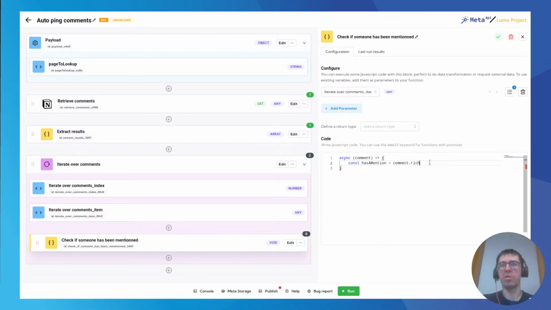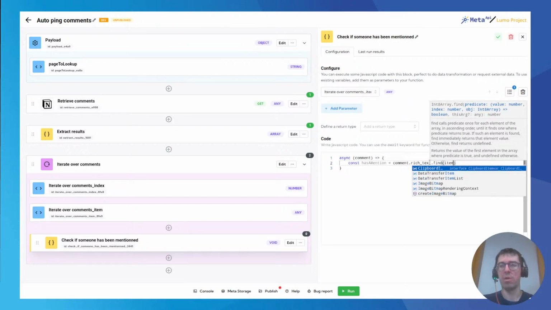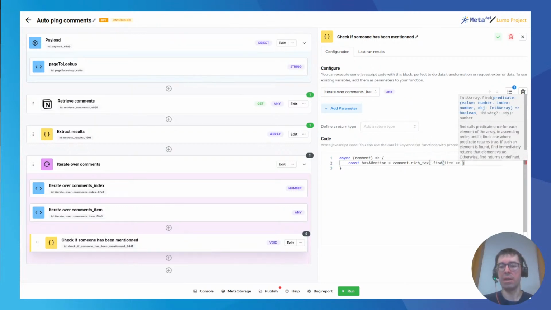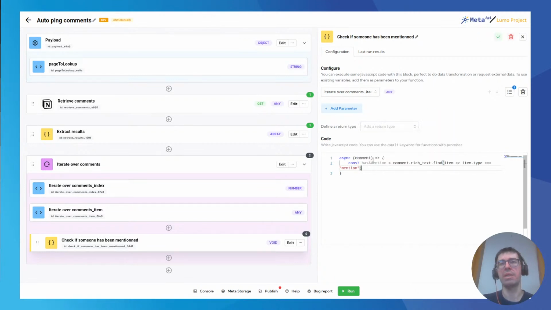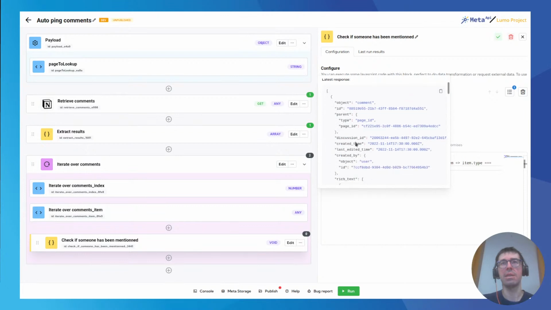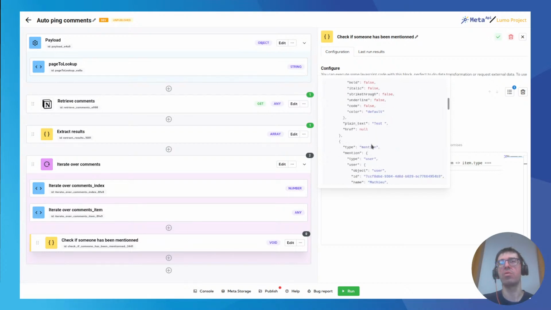So comment dot rich text dot, for example, find, to find someone inside an array. I will call it item, and I say, okay, if item dot type equals mention. So right here I'm comparing, inside rich text, which is an array, find an object with type equal to mention.